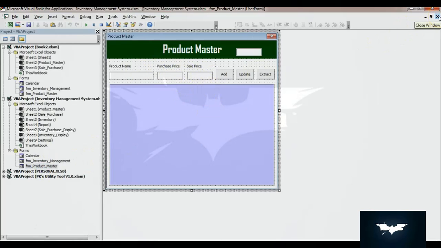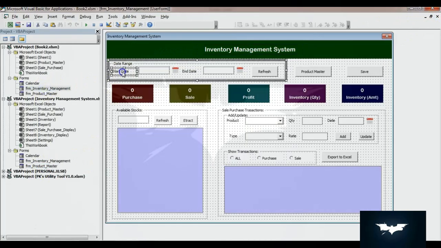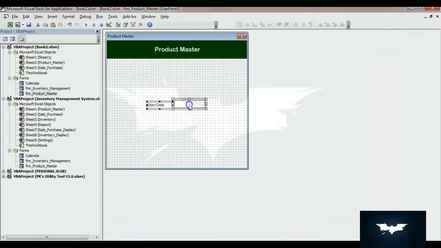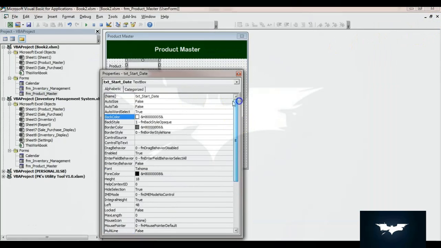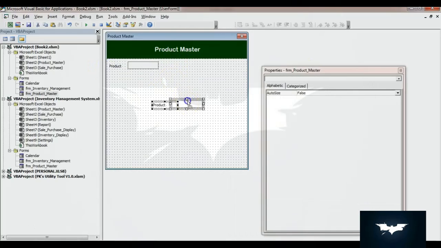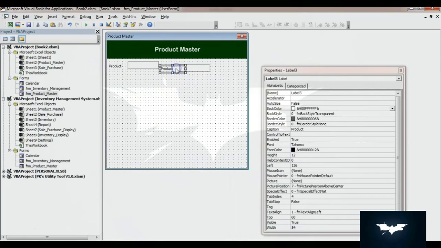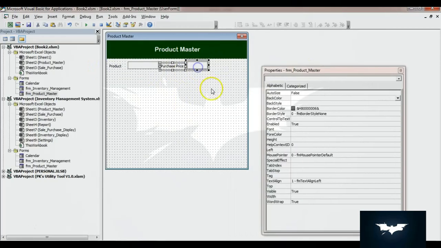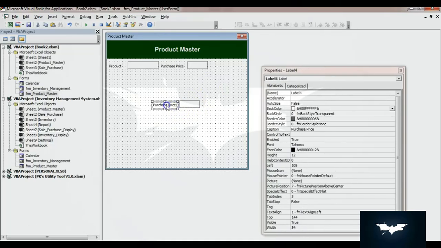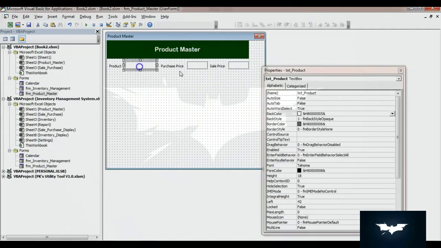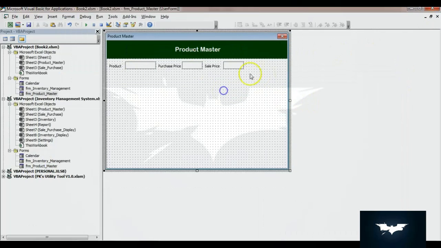To design this form, I'll go to this form. From here I will select one text box and label, copy and paste this here. Here I will put product, right click, go to the properties, and we will rename this as txt product. Then I will copy this, put this here, and I will rename this as purchase price. Then I will make a copy of this, and this time I will put here sale price. Then we will put some command buttons to add, update and extract.